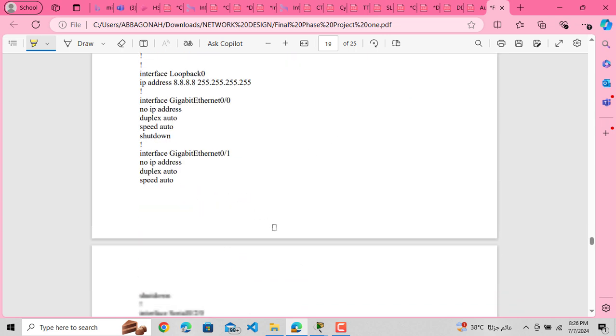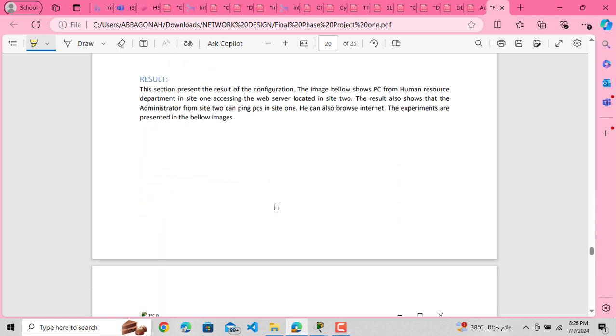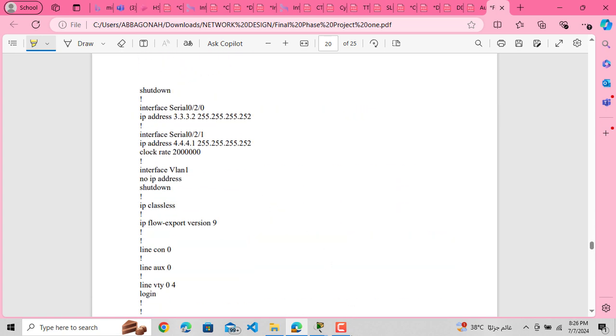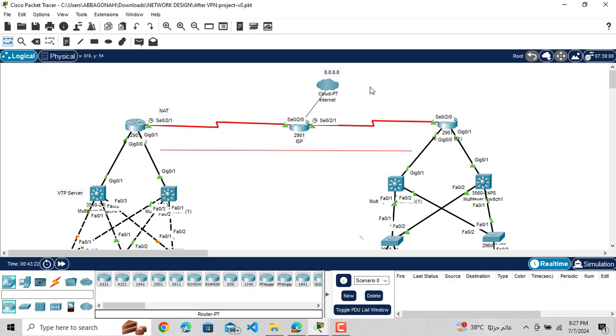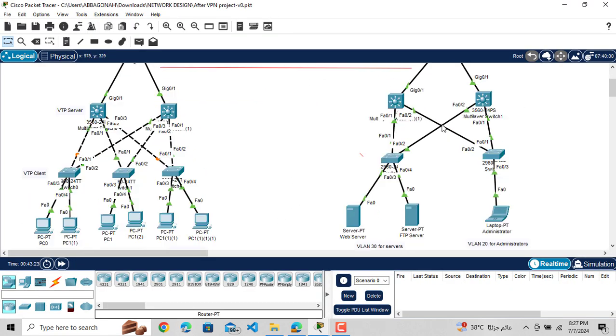So this is all for this project. If you need, you can test it from your side. So this is the topology. You see, this is the topology.